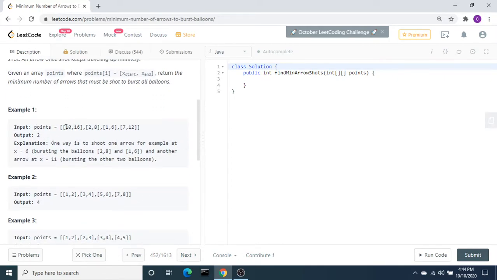In this example, there are four balloons. Each one is given the coordinates of the starting and ending position of the horizontal diameter. So in these four balloons, if we shoot at 6, we should be able to shoot both of the first two because the two balloons overlap. If we shoot at 11, we can shoot this and this balloon. So two arrows are enough for us to shoot. So the count will be 2, and we need to return 2.